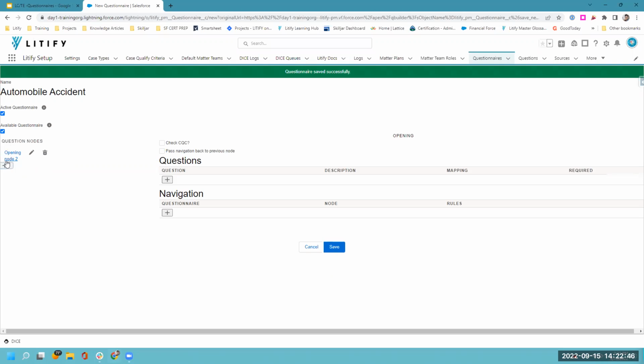Okay, so I'm going to add a few more here, again, just to show you. I'm going to add a couple more. So I got my opening, I got my next of kin. I'm going to add accident here. Maybe we'll do some injuries. And keep in mind, this is just a basic questionnaire. Right. We will do, let's see, we'll do a closing.